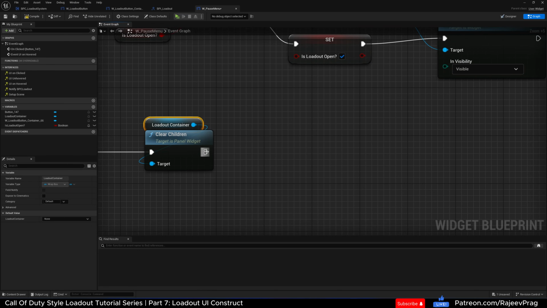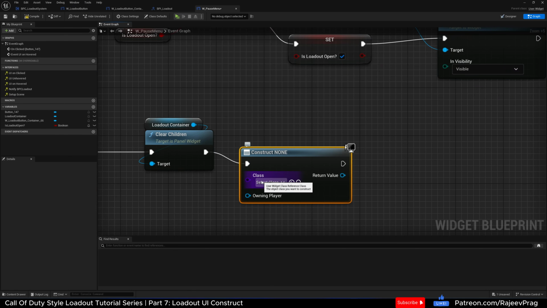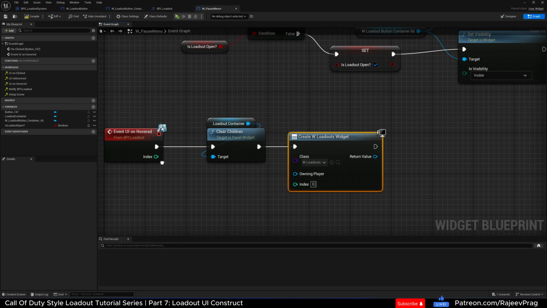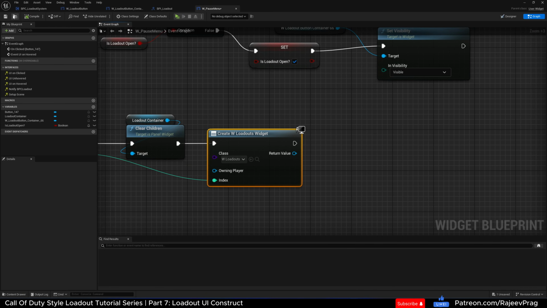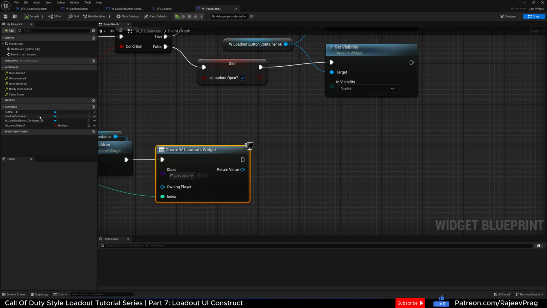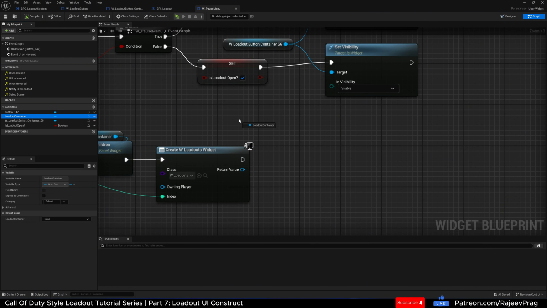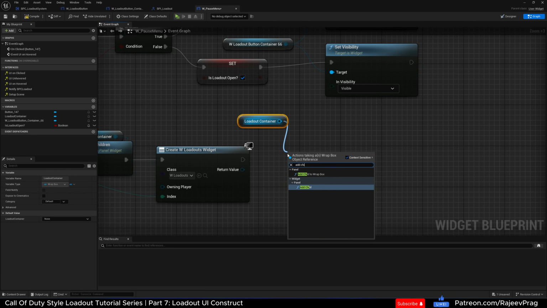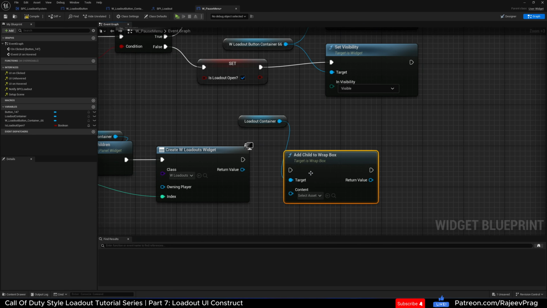And now we're going to go ahead and say create widget. And this would be our loadouts widget that we have. And the index would be coming directly from the event hovered. This tells us which loadout we have actually selected. And this, we're going to drag our loadout container again here. And we're going to go ahead and say add child. And there's an option add child to wrap box. Connect the execution pin here and the return value to the content.